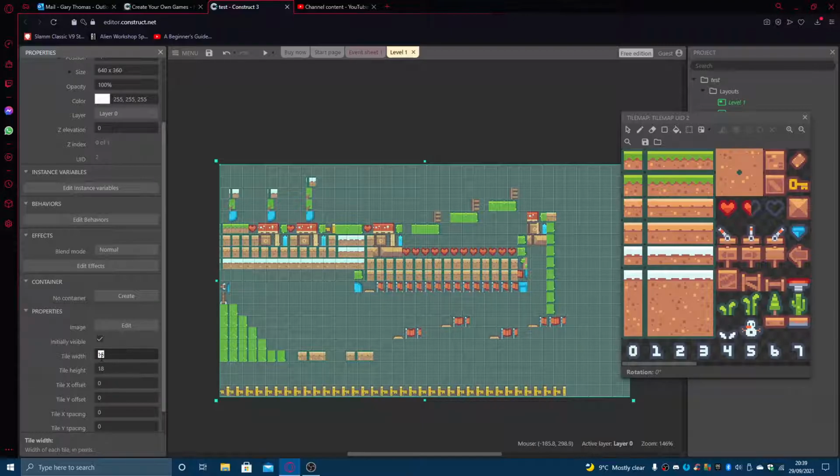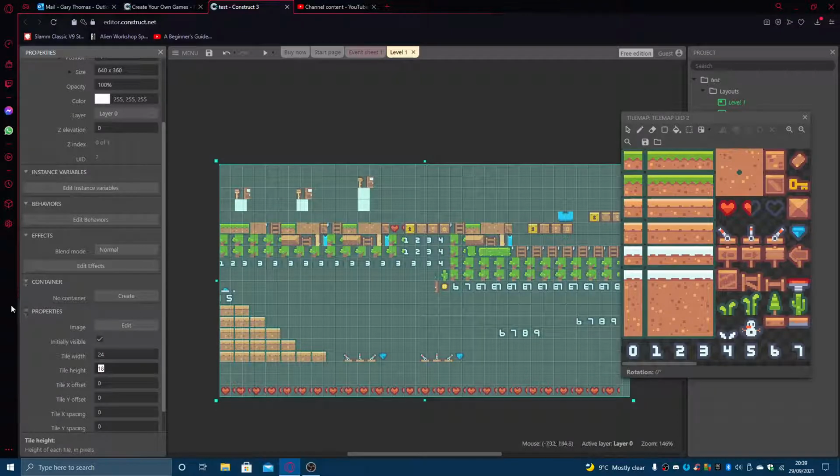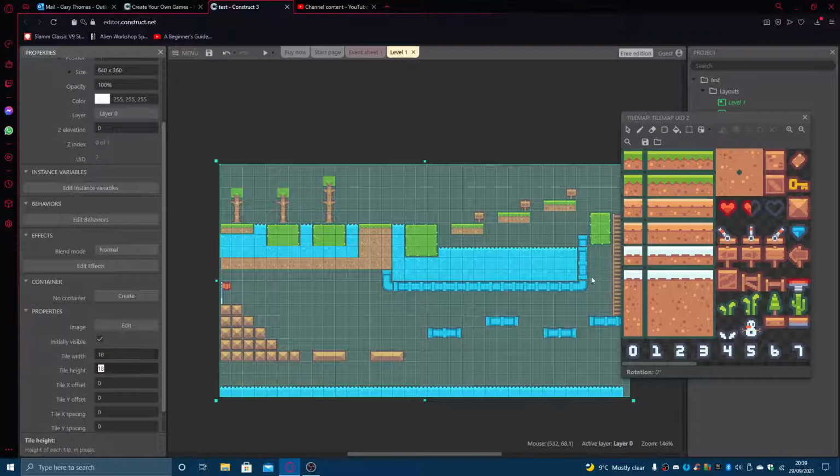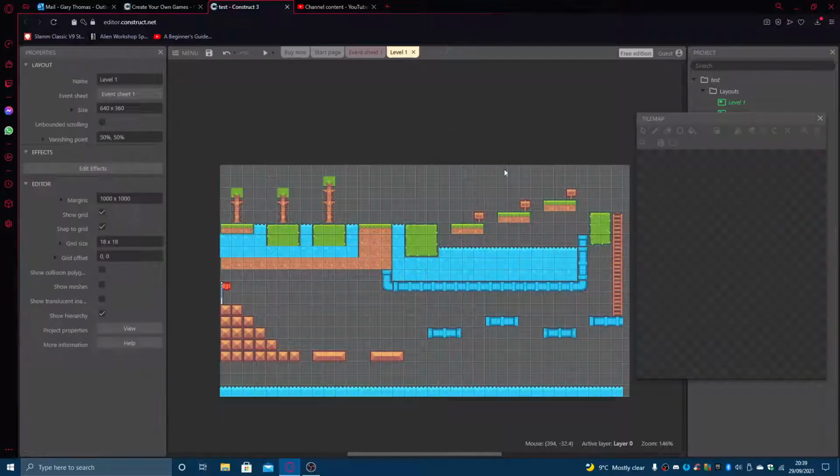So you can continue, as you can see. If we change the grid size, it just completely messes everything up. But then when we change it back, it sorts it. So if you're using one of these and it doesn't suit what you want, having something tileable at 18 by 18 pixels is going to be quite specific.